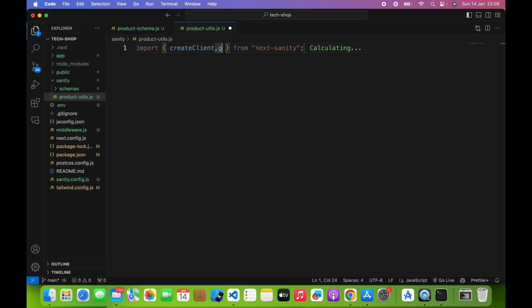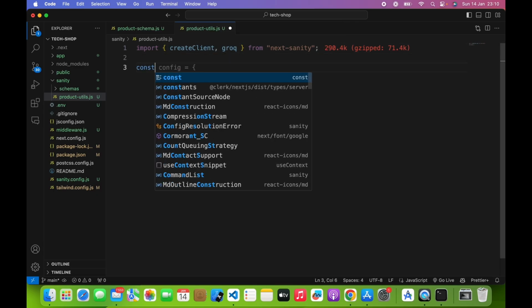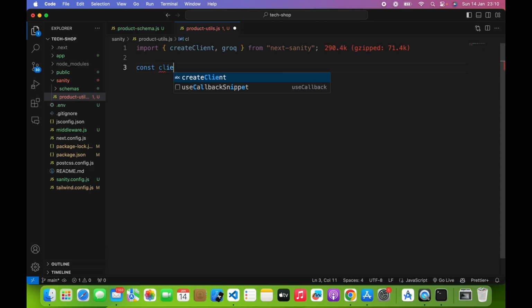Then we use GROQ. GROQ is the query language that Sanity comes with that allows you to query. So GROQ is like, if you've ever used GraphQL, right? GraphQL is a kind of language where you specify the fields that you want to be returned. This is the same thing that Sanity has. Okay, so first we need to create a client. Create client.